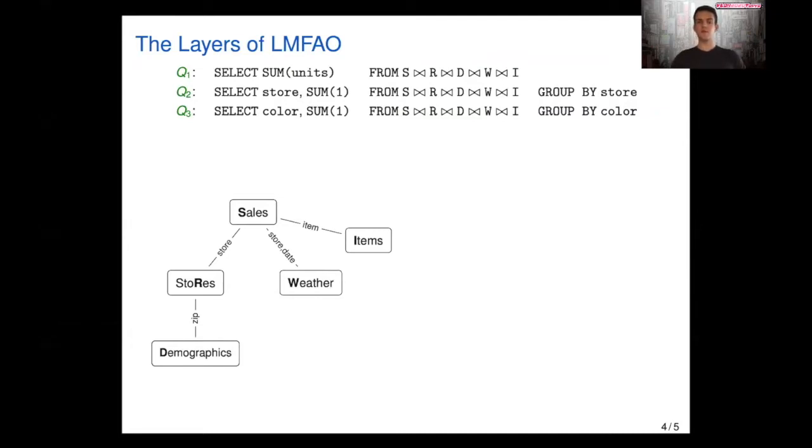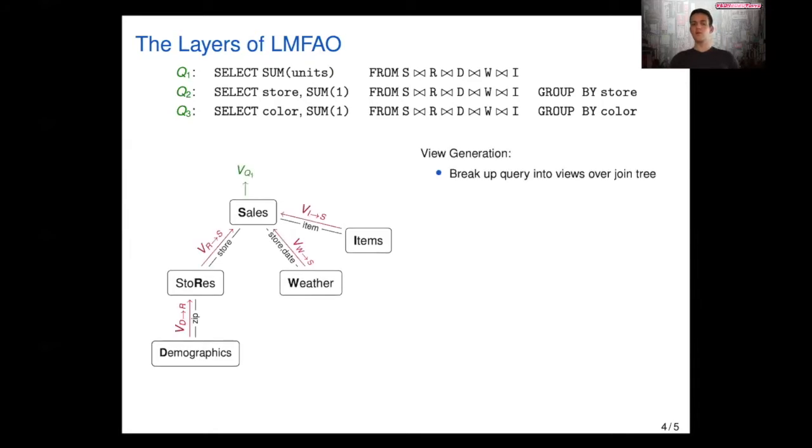The first thing that LMFAO does is it takes the queries and decomposes them into views over the join tree depicted at the bottom of the slide here. And for instance, for query Q1, we decompose the query into one view for each edge in this join tree, and they essentially represent the intermediate computation done as we do a bottom-up traversal of the join tree. The reason why we break it up into views is that when we add additional queries, like query Q2, we can reuse a lot of the computation we have done for Q1. In fact, in this case, we can use all of these intermediate views also to compute query Q2. So we share a lot of computation amongst the queries.